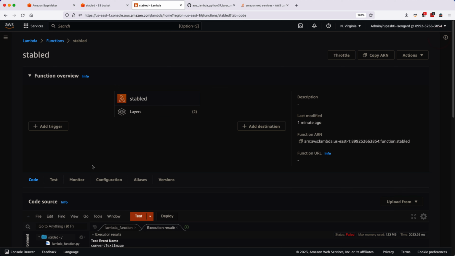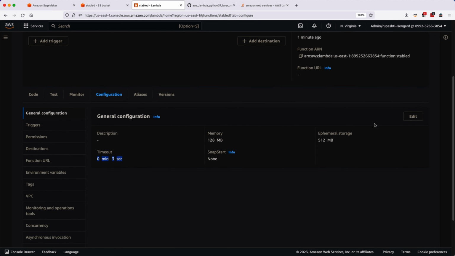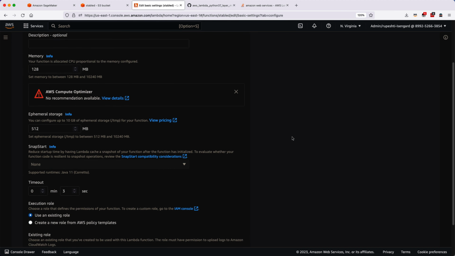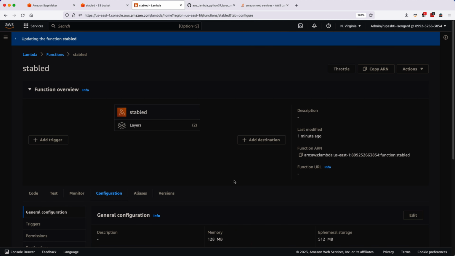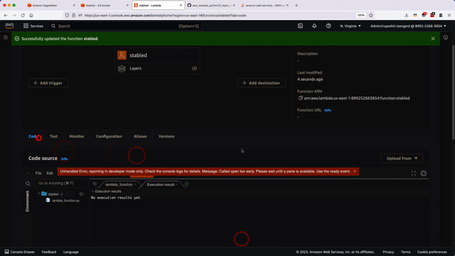However, let's go ahead into the configuration of that AWS Lambda and change the timeout to, let's make it 10 minutes rather than 3 seconds. So you can always edit it and change the timeout period to 10 minutes as a maximum. And if it is taking more than 10 minutes, it will time out. So save it. And we will go ahead and do our testing one more time.